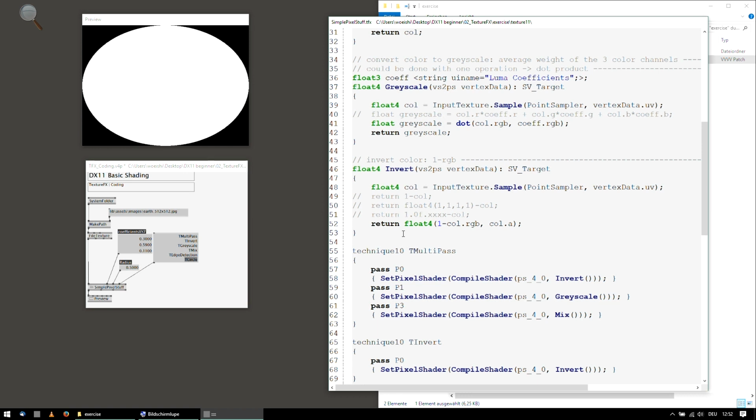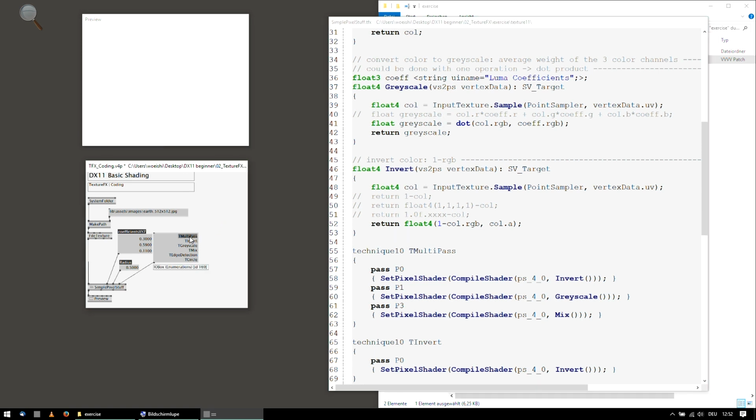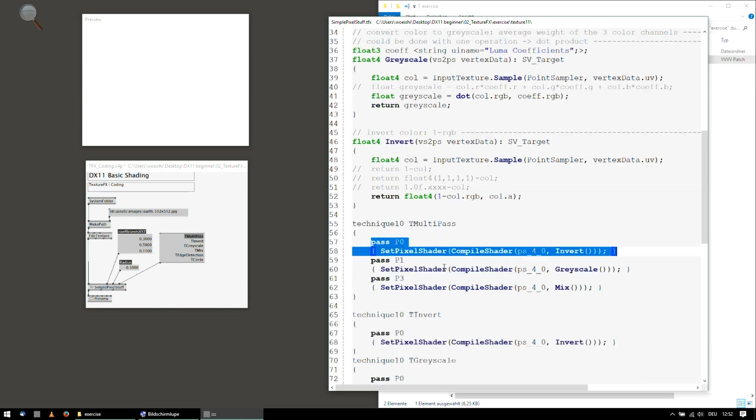Multipass. All right. So what we do now is the multipass. Select the technique here. Basically what you can see here is that the technique will not just use one single pass now, but it will first take invert, then grayscale, and then mix it with whatever. And that's what we have yet to implement.